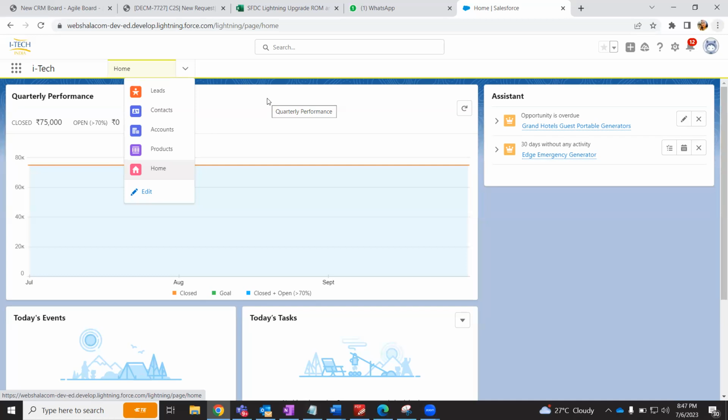So what are objects in Salesforce? Objects are nothing but tables which maintain data, right? And we have some standard tables like leads, contacts, accounts, products, home, and we saw much more yesterday. There are lots of standard objects to maintain data in Salesforce. What we want to do is, we have created this iTech app to maintain some information, right? What information do we want to maintain? We defined that yesterday in the app, right?